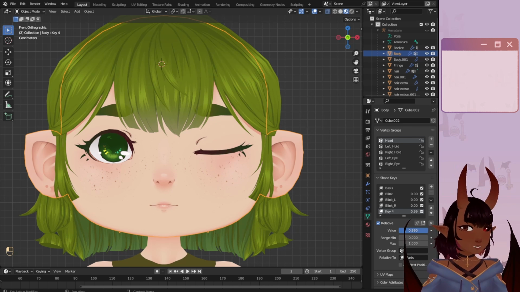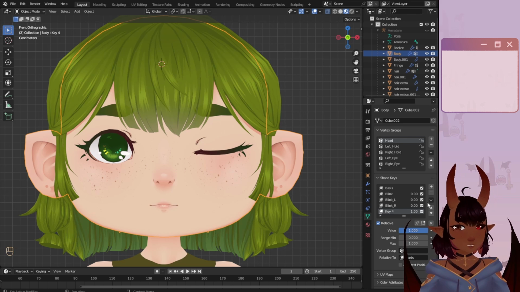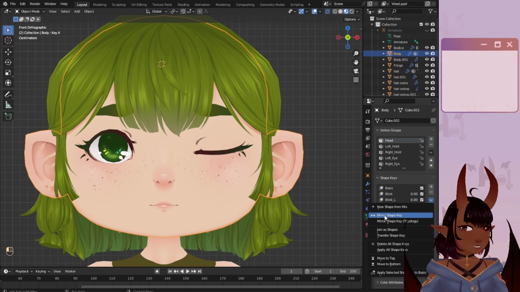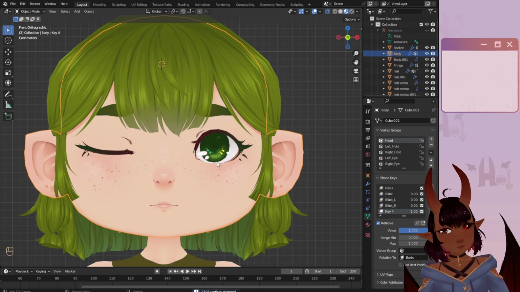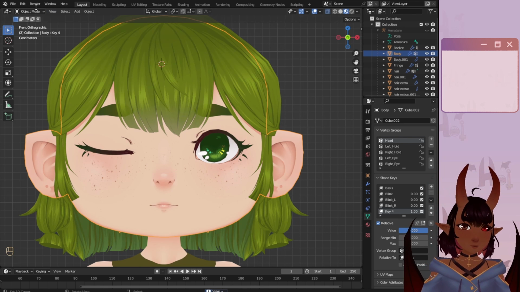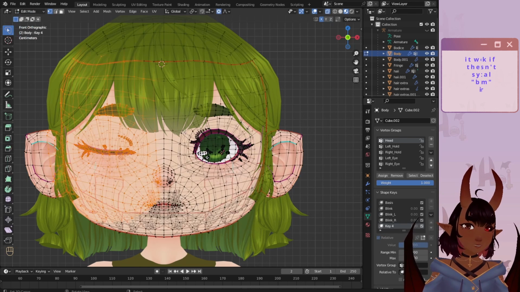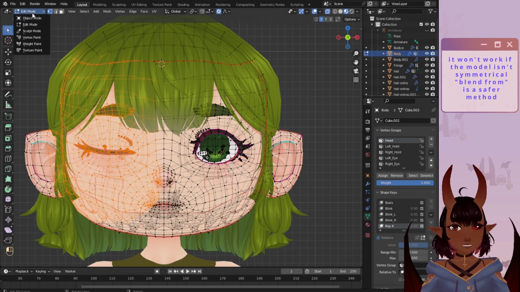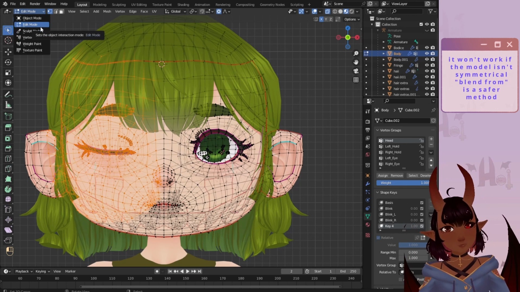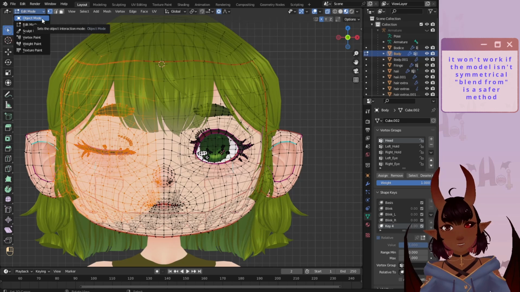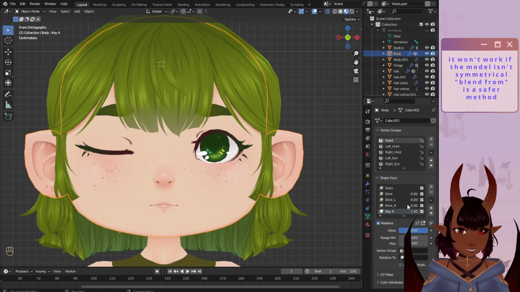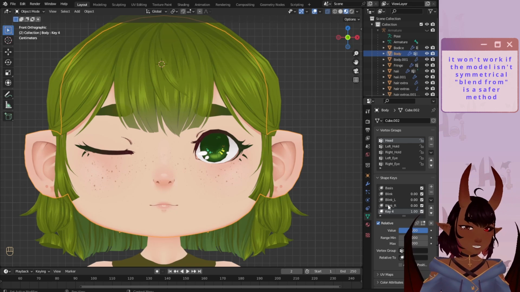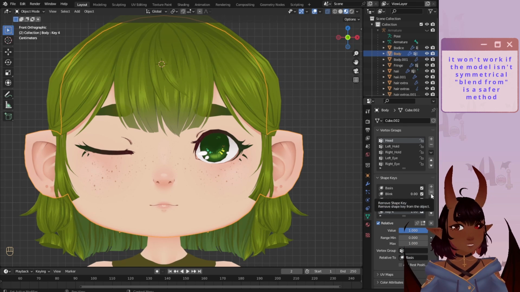Let's just put this to 1 again. Make sure it's all the way up. Let's go down and we'll click mirror shape key. Now, usually this works fine. If we go to edit mode, usually it works fine. But sometimes if you get unlucky, it won't work. But this one worked out just fine. So you can do that if you want, but this way is a lot faster and a bit more reliable.